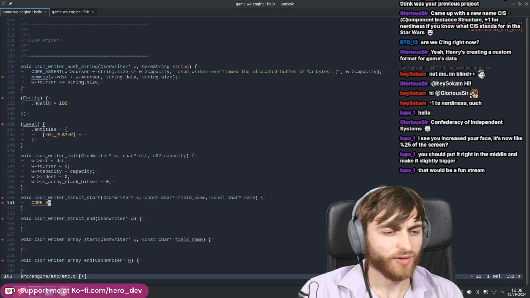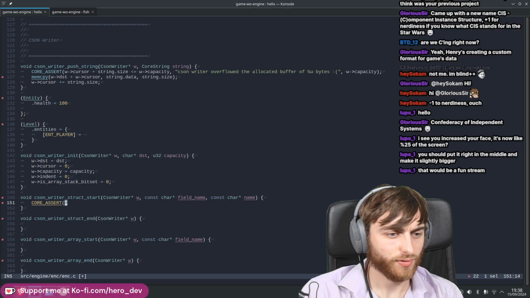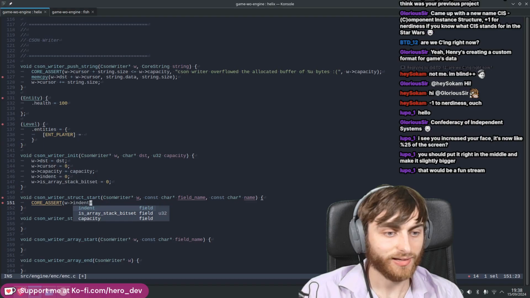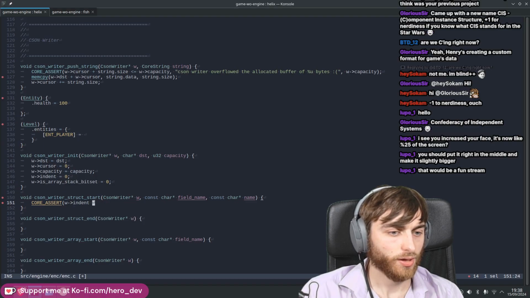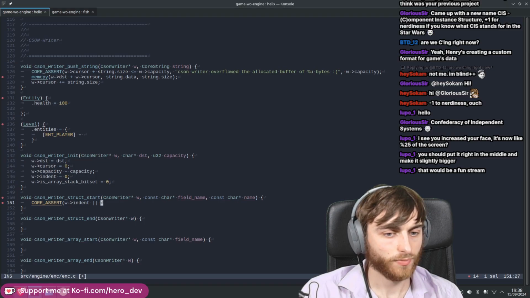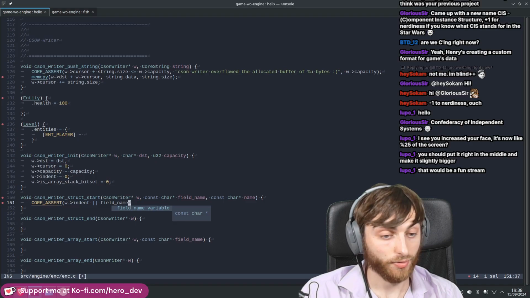Right, so I think I'll put an assert in here as well. It's kind of good if we assert these things. So if the indent is equal to 0, then the field name better be null. So basically we cannot have a field name for the roots. Types.